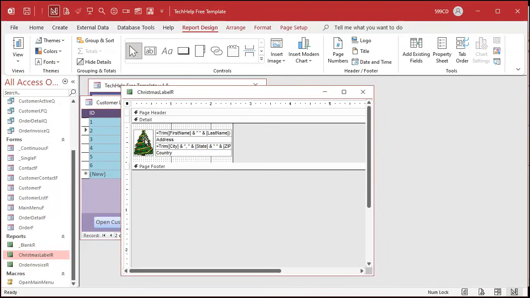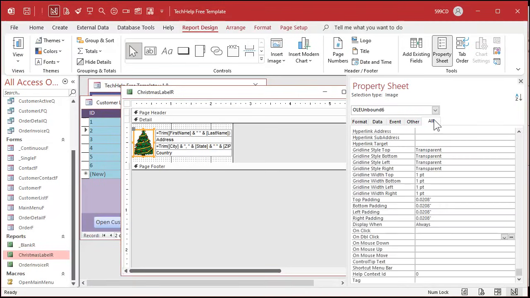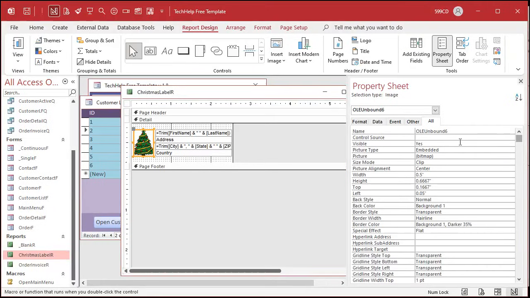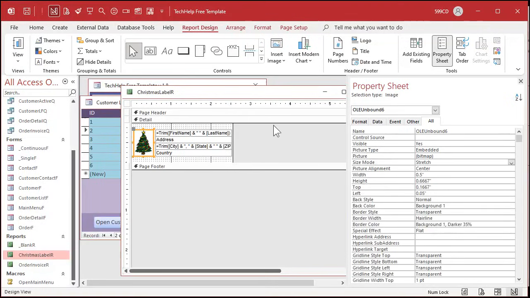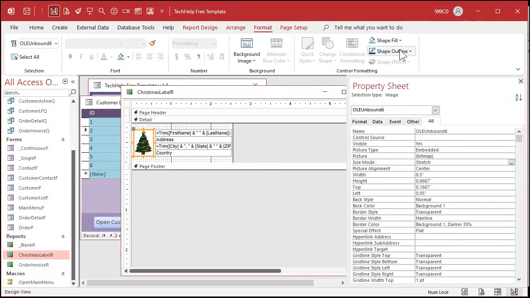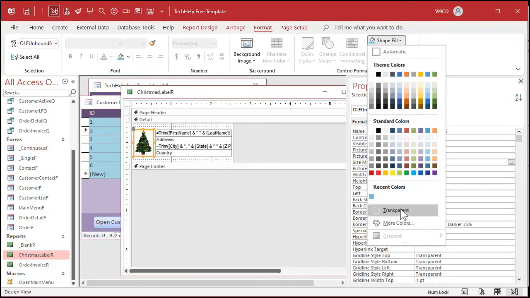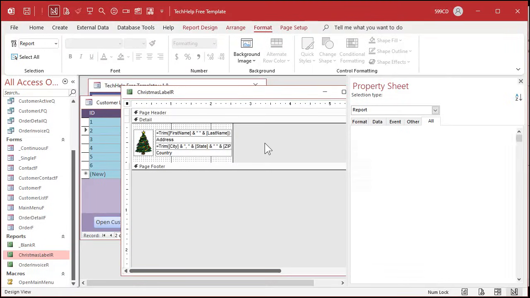Now this guy, we're going to change the size mode to stretch. There's clip, zoom, and stretch. Oh, not that one. Clip, zoom, and stretch. I don't know why I was thinking center. Let's go to stretch. All right, it'll stretch to whatever your outline is there. And we're going to go to the Format tab, and we're going to say the shape outline is transparent, and the shape fill is transparent as well, even though you'll get your background that you copied.